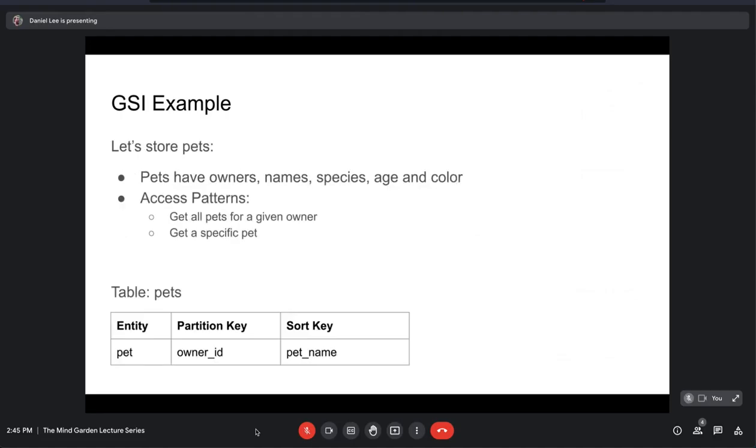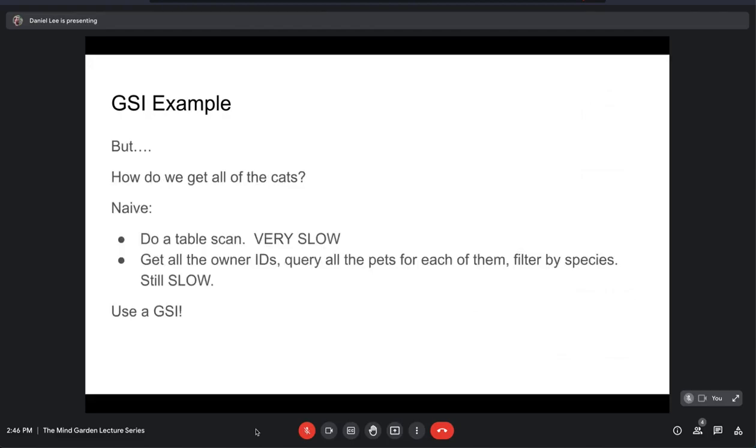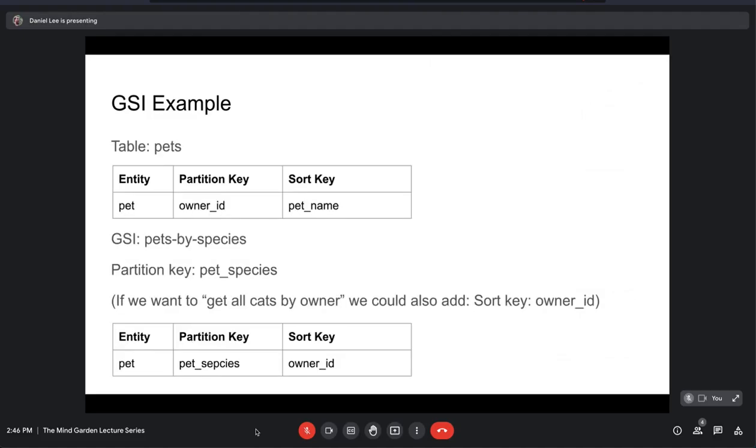So let's say that we've got this table where we've got the owner IDs and the pet's name, but let's say we want to get all the cats. That's the species. We have no way right now, without doing a table scan or something equally weird, of finding all the cats. So that's where the global secondary index comes in, because we just found another field that we want to query on, right? That isn't the owner ID or the pet name.